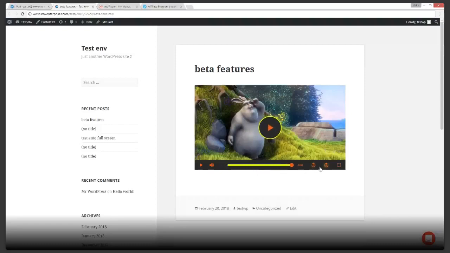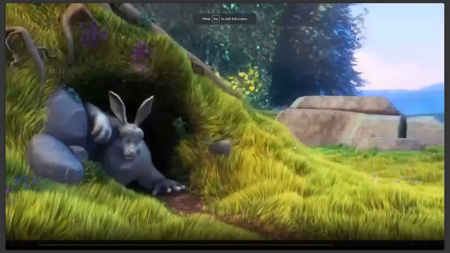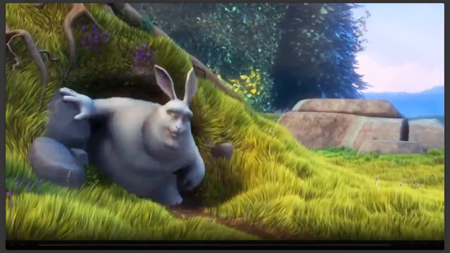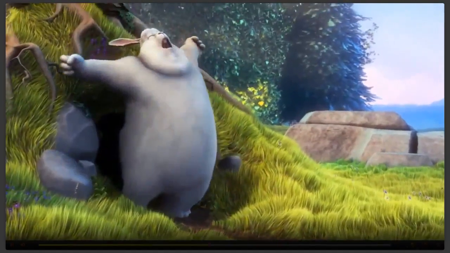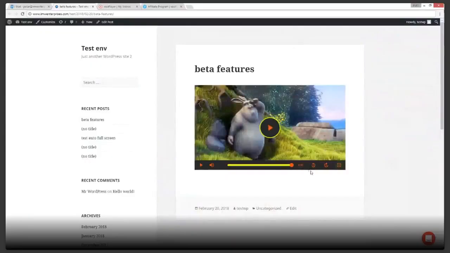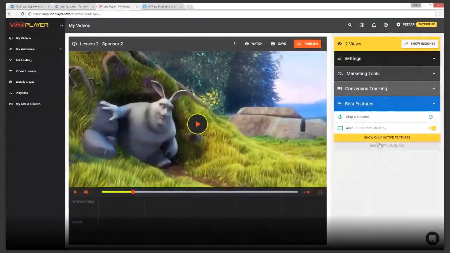So that's why, as a beta release again, we are releasing these two features, which enable you to skip the video backwards and forwards 10 seconds. This video is only 5 seconds long, so that doesn't necessarily do it justice, but you get the idea there. So again, that feature is now available under beta features, skip and rewind, and you can control which one of those controls is going to show up in your video.